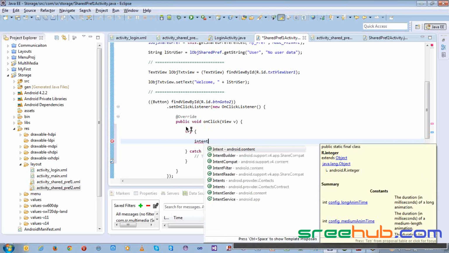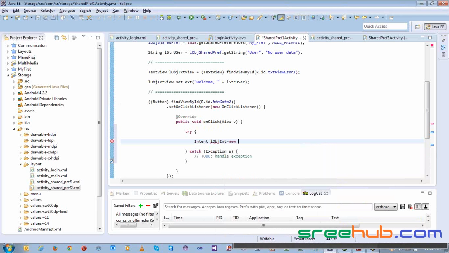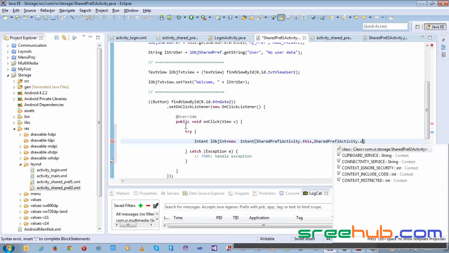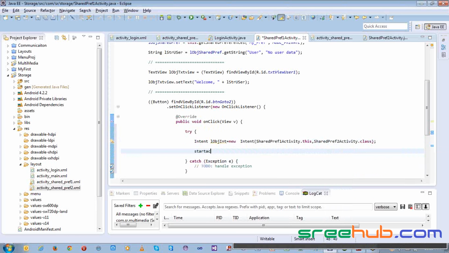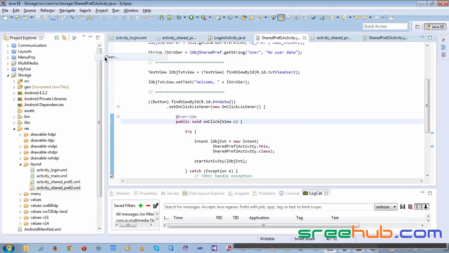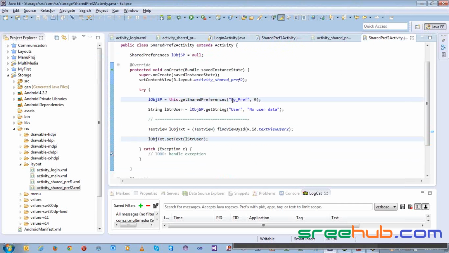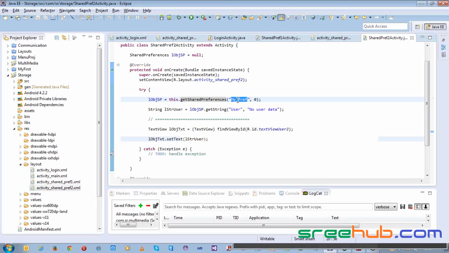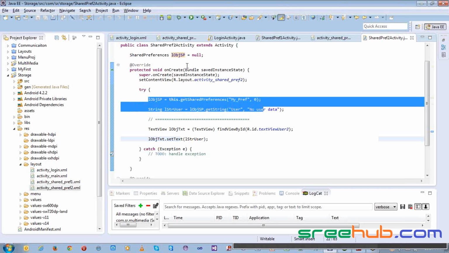So let's create an intent. lobjInt is equal to new Intent of SharePref1Activity.this comma SharePref2Activity.class, and just say startActivity of your intent. Right. Now let's run this. Now you can see in our second activity, the shared preference activity, we are using the same shared preference file name to get the data, right? We are not even connecting anything, or sending any data from the first activity to the second activity. Now let's run this.